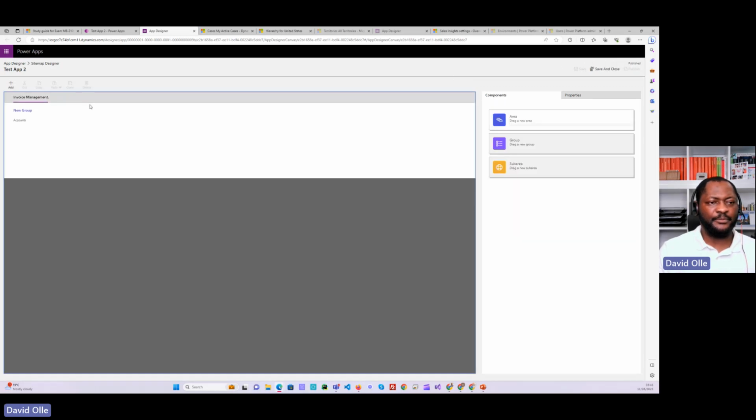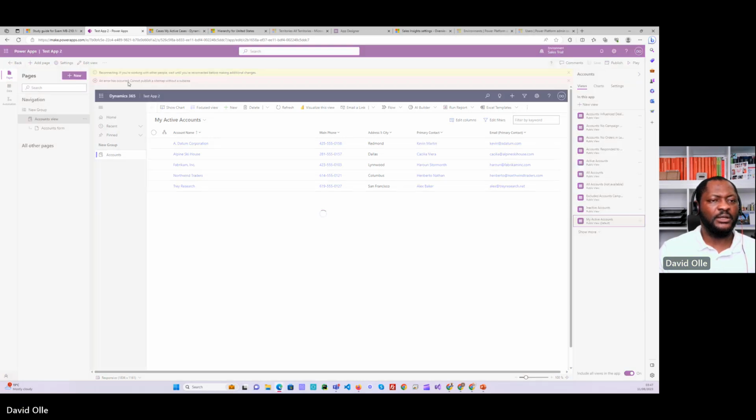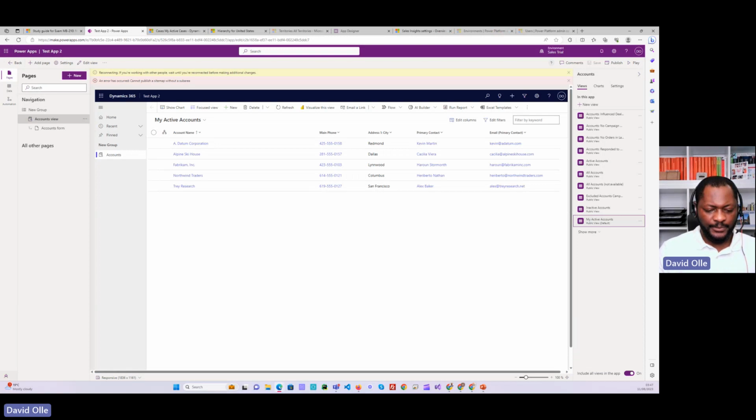We can actually change the sitemap here to whatever we want. And that's the sitemap designer. So back to switching to classic mode. And you can come here. So you need to at least have a sitemap before you're able in your app designer before you're able to save it. That's just a requirement. Yes? Okay.